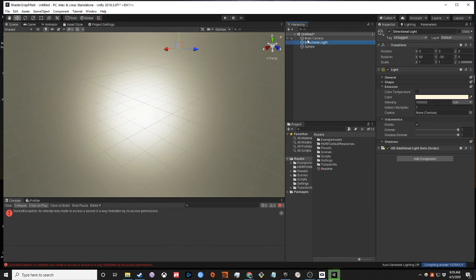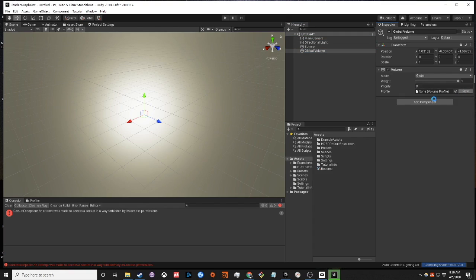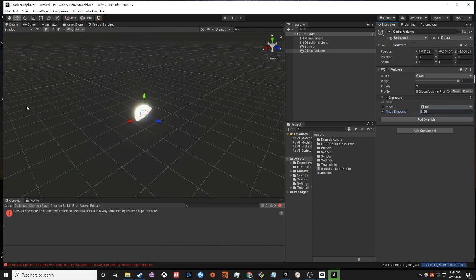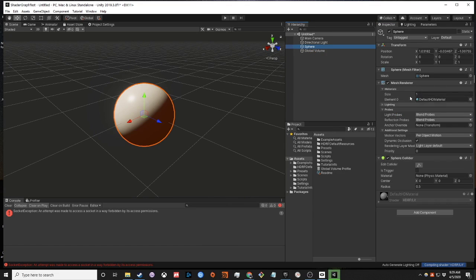So again, we'll talk about the pipeline a little bit later. For now, I'm just going to set up a global volume and put an exposure on it. That way we can look at this if we want to. I'm not sure that we're going to care so much about it because we're going to pretty much live in the shader graph, but just in case, I'm going to create this sphere, and then we can put an object on top of it.